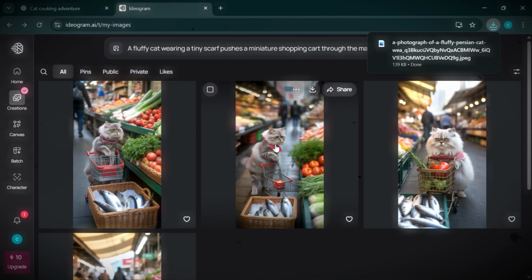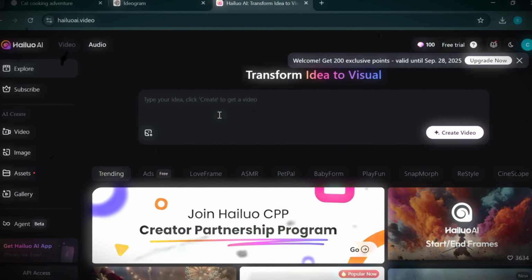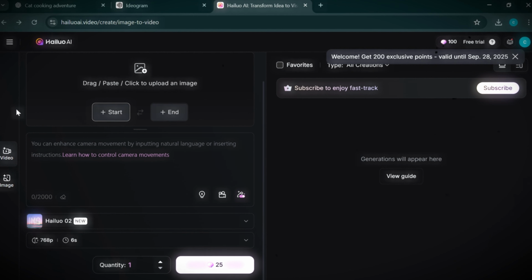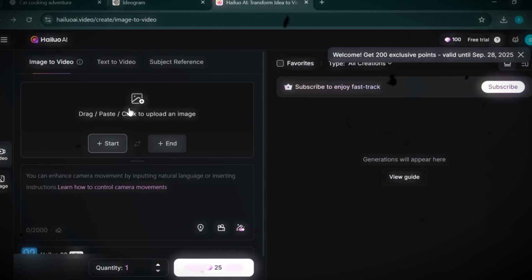Once you've built up your image set, we're gonna bring them to life. And for this, we'll use Haluo AI. So go ahead and search for Haluo AI video, log in or create a free account, click the creation icon, and choose the image to video feature. Upload one of the images you just generated.